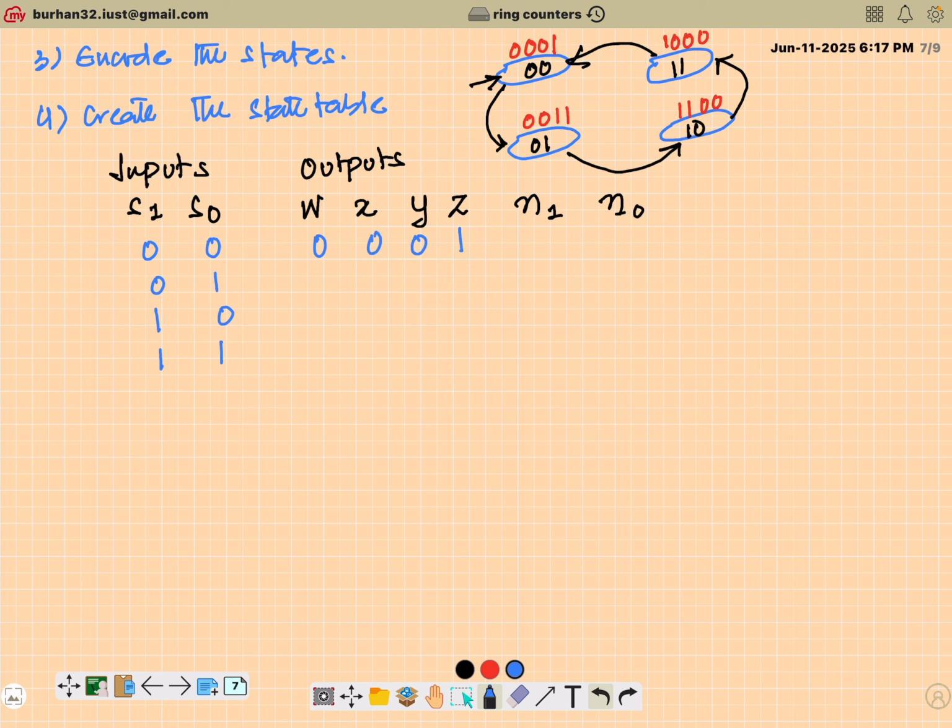And from 0, 0, my next state will be 0, 1. When I am in 0, 1, my output should be 0, 0, 1, 1. Next state 1, 0. When I'm in 1, 0, output should be 1, 1, 0, 0. Next state from here on will be 1, 1. And when I'm in 1, 1, output should be 1, 0, 0. And from here I will be moving to the state 0, 0.